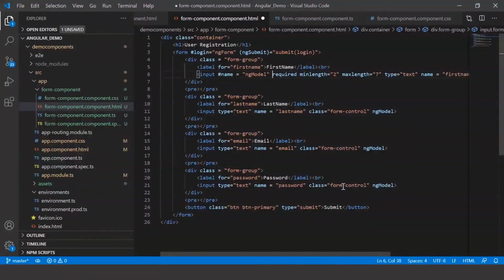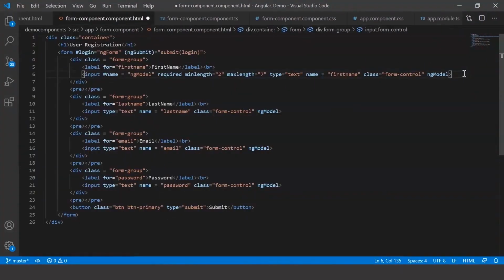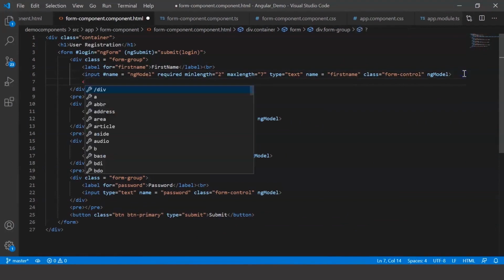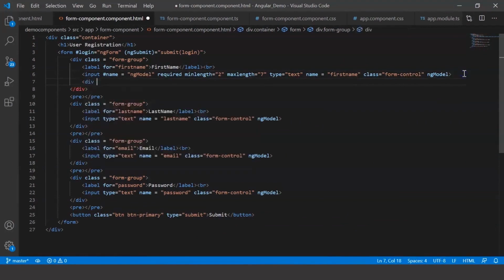So back in my VS Code, let me create another div tag within which I mention ngIf, within which I'm going to use a simple if logic. So let's say ngIf name, which is our template variable, name dot touched and name dot invalid is true, right?